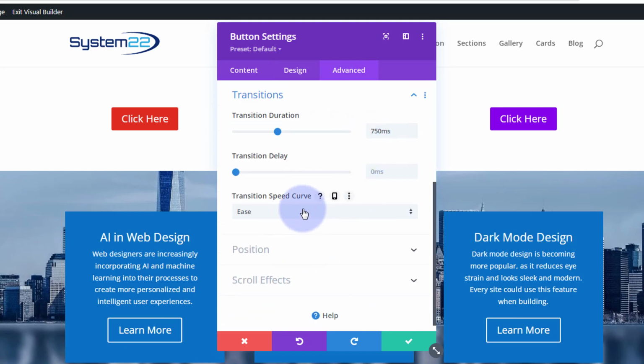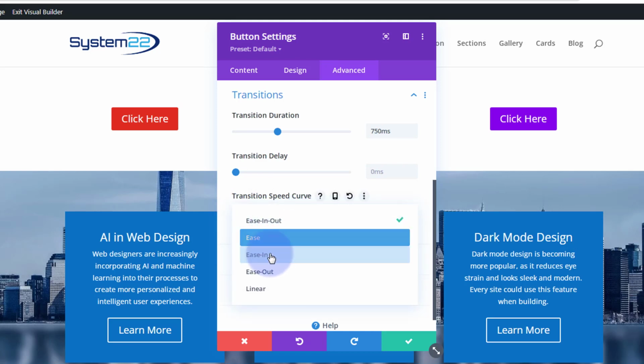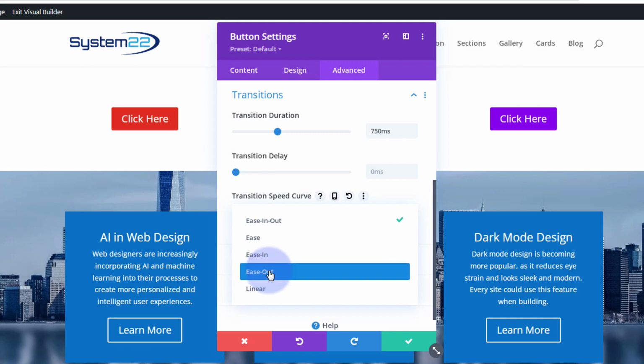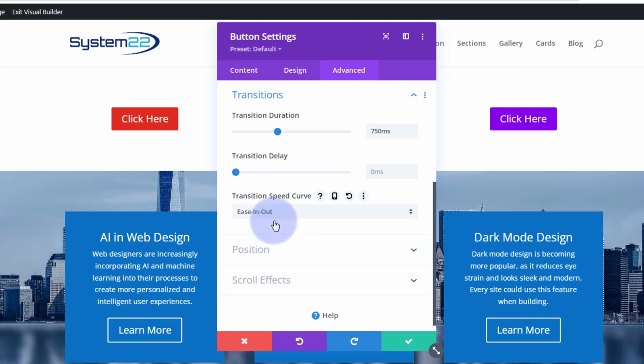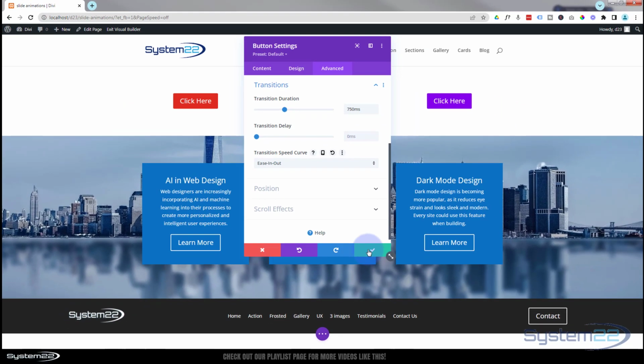That's fine, that's fine. Transition delay, if you want it to not happen for a little while, you can give it a delay and then it'll happen after a time scale. I want mine to happen straight away, but I will use ease in, ease out. That's my favorite speed curve for my hover effects. These are all subtly different. Some will work better than others in certain situations, so do check them out. But for my hover effects, that's generally what I use.